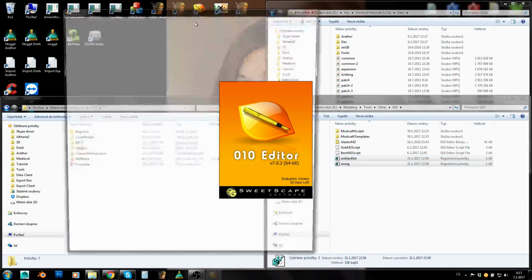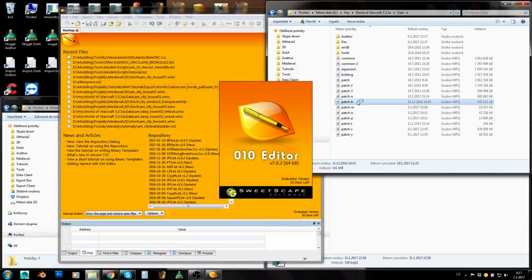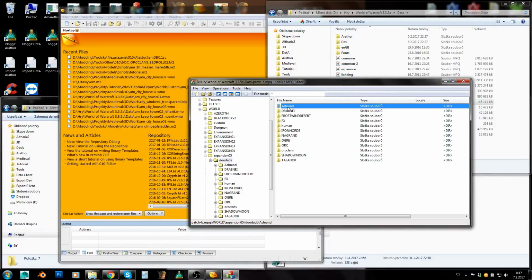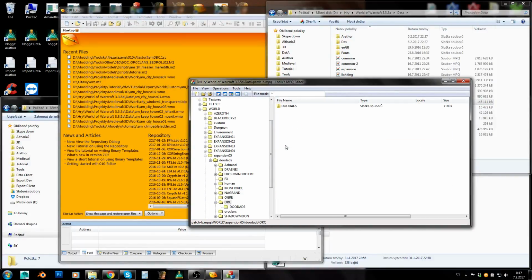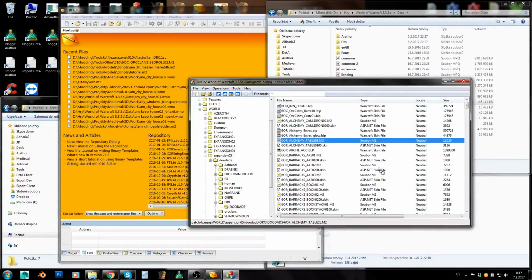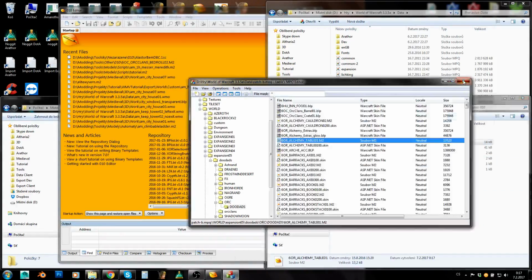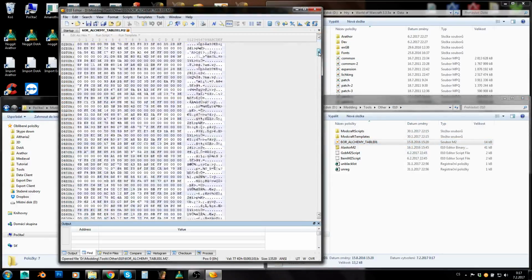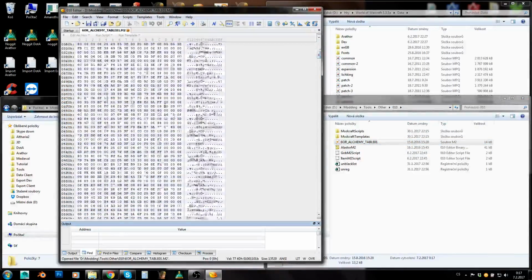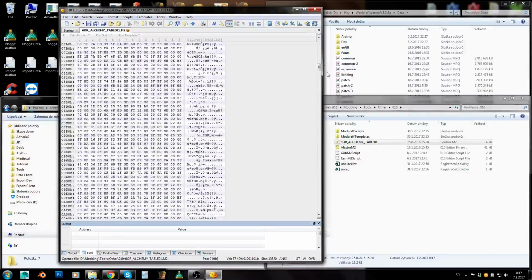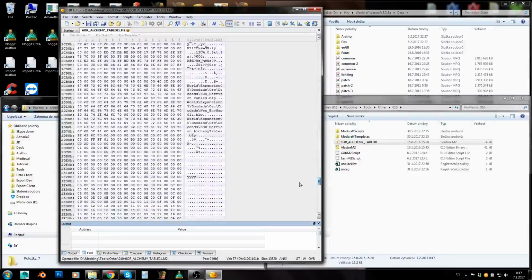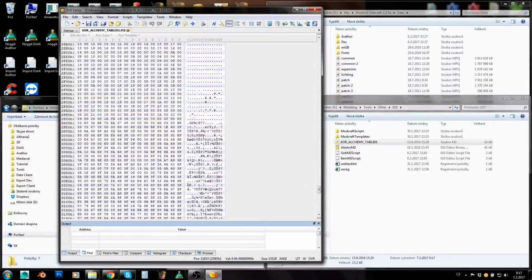Well, now how to use it? Let's get some example file first. Any M2 for example. You can just open it here, and as you can see there is a huge amount of data and you can't really tell what is what here. The only thing you can recognize are probably the paths to textures.